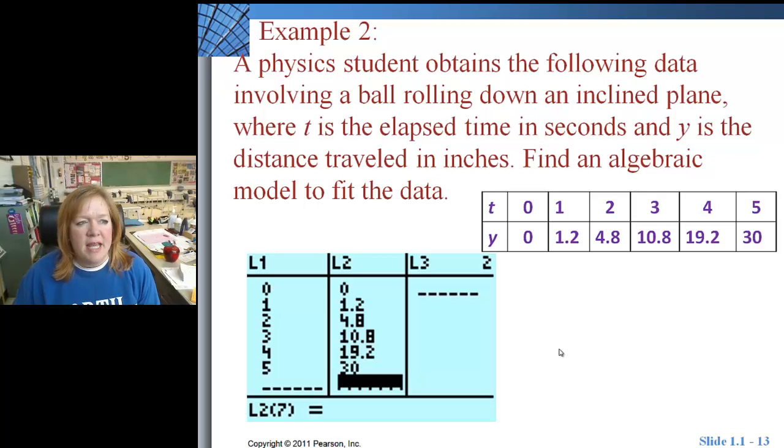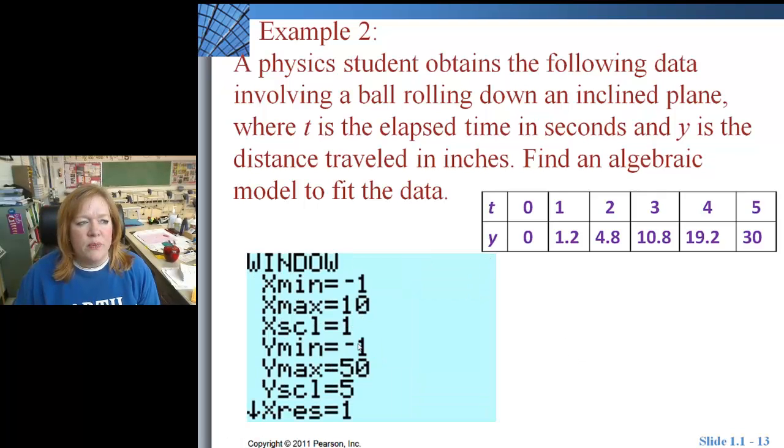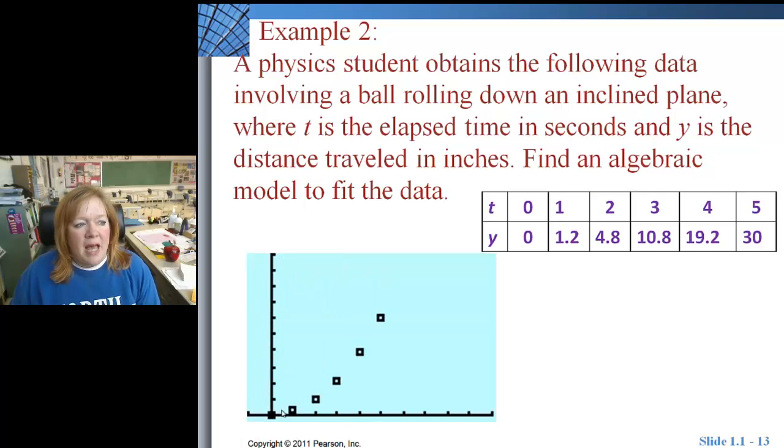And then we're going to take a look at the window. The window includes all of our data. I see no reason to change it, so I just leave the window as it is. By the way, to get to this window, there's a window button right under your screen. It's the second from the left. And then when we plot it, there it is.